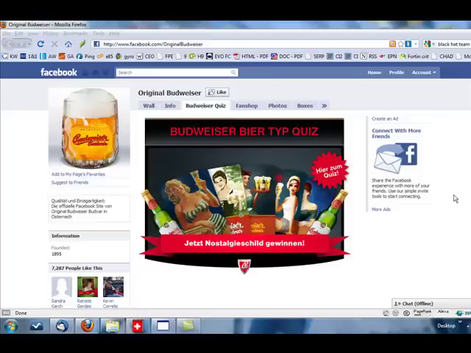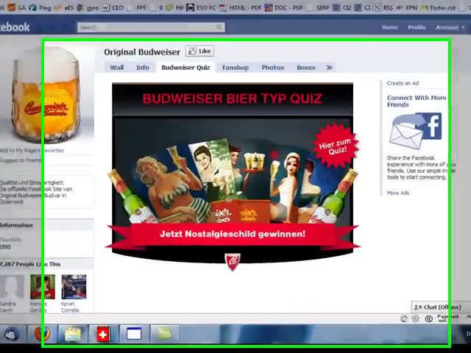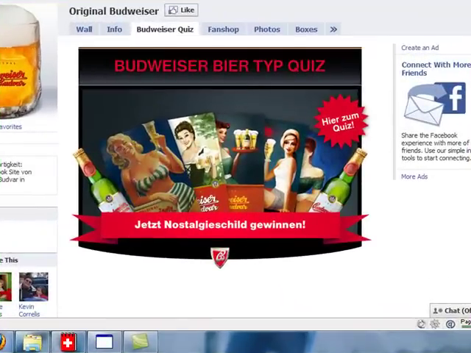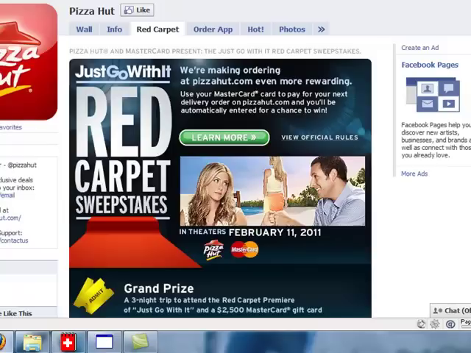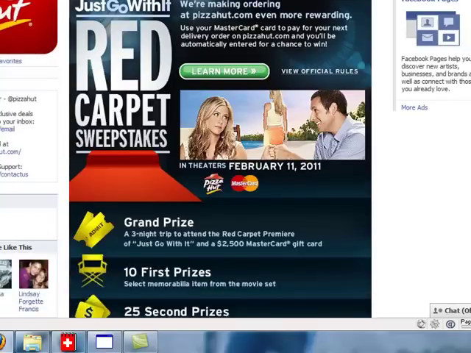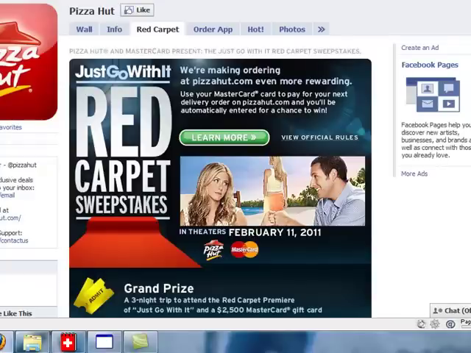This one's going to show you the quickest and the easiest way to set up a custom tab on your Facebook page. So you can see here I've got a few examples of Facebook pages that are using custom tabs. And this one's for Budweiser. I've got one here for Nescafe Philippines, MTV India, Pizza Hut. You can see they all use custom Facebook pages. And the reason they do this is because it makes their business stand out.